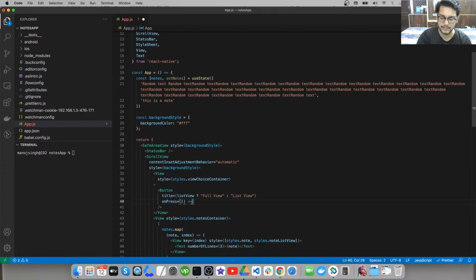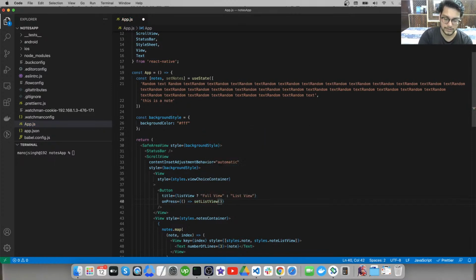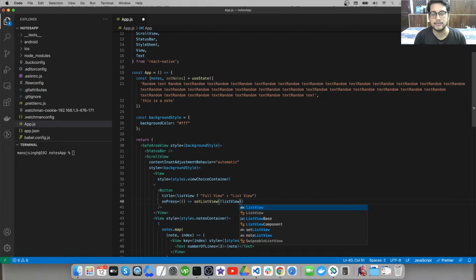For example, I'm just going to say set list view to not list view. So it's always going to toggle between true and false. For the first time, if list view is false and you press this button, it will become true because there is a not. So not false becomes true, and if it's true, then not true becomes false, for the next press.